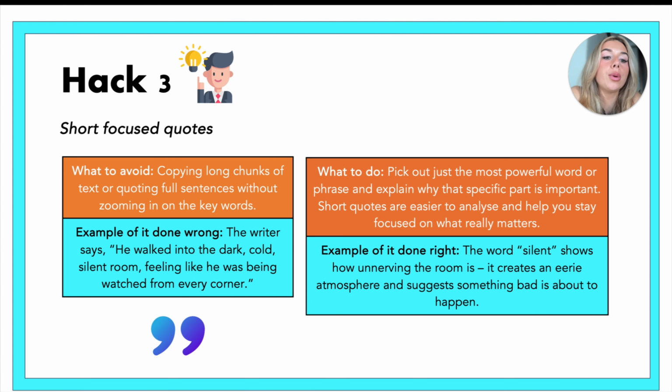So what we want to do is pick out the most powerful word or phrase and explain why that specific part is important. Short quotes are easy to analyse and actually help you stay focused on what really matters. So for example, I've got a very, very long quote, and then look, I've just picked out the word silent here. The word silent shows how unnerving the room is. So again, it just allows me to be really focused. It creates an eerie atmosphere and suggests something bad is about to happen.